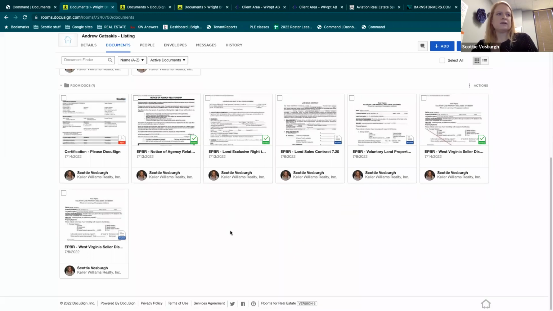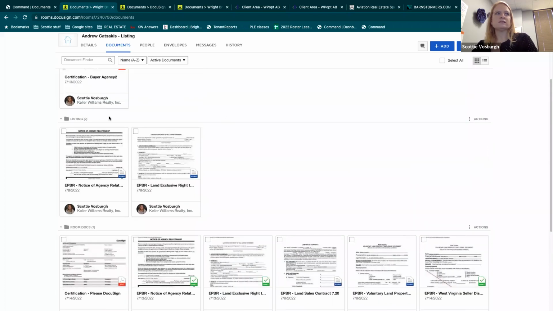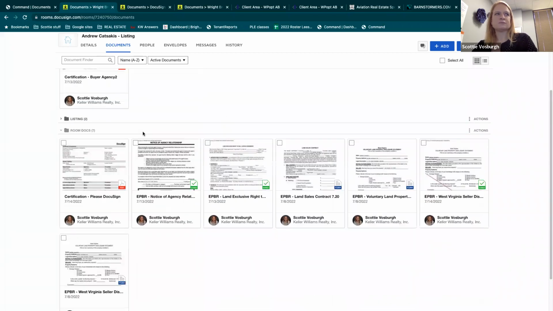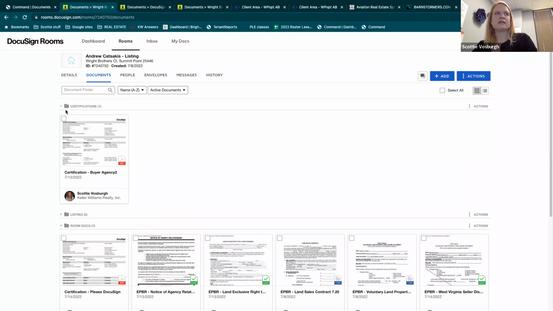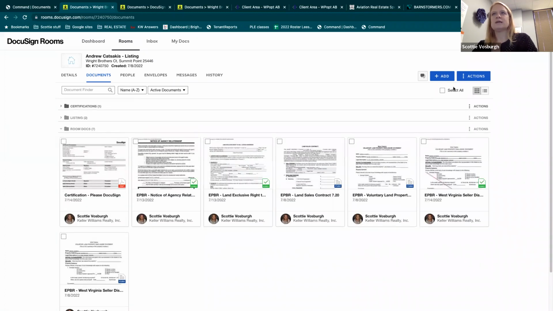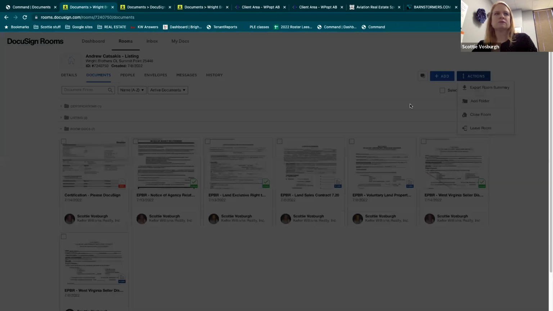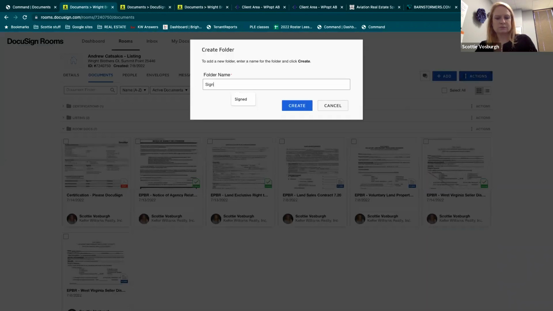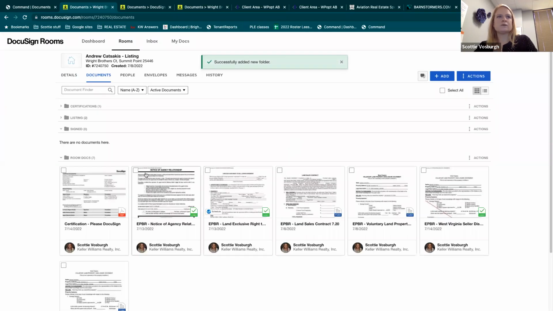So then I can create another folder, because I have one folder that's listings, the listing docs. I have another folder that's the certifications. So I can create another folder for the signed documents. And those are the ones that are in green with the check mark. So then I'm going to take these right here. If I click them and then create the folder, it will put them in for me, but I didn't do that. So now I can just click up here and find the correct one. So I can move them.